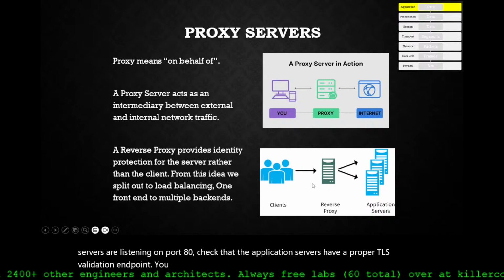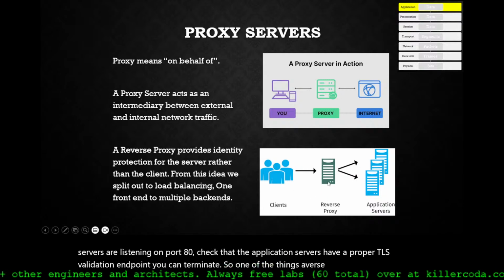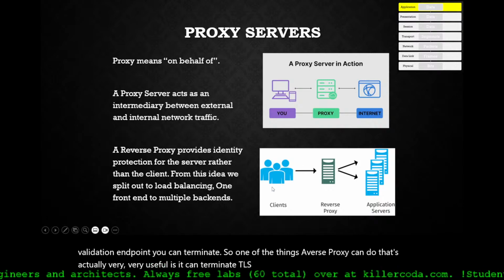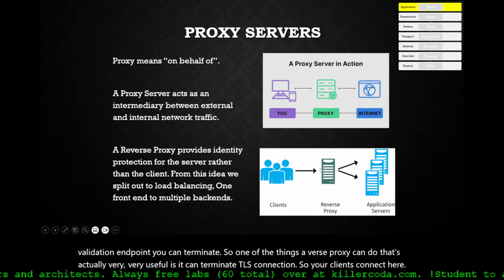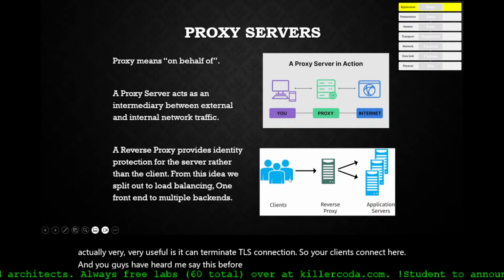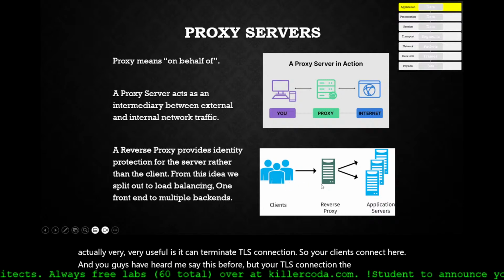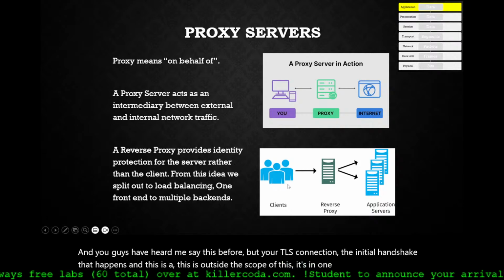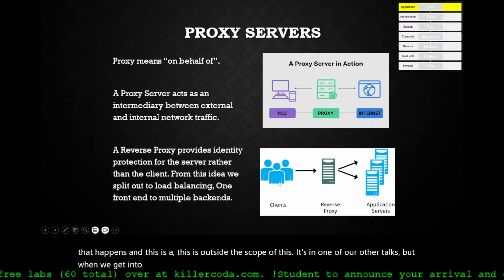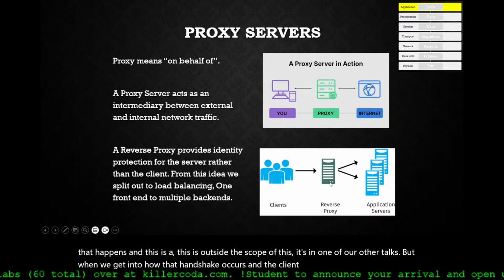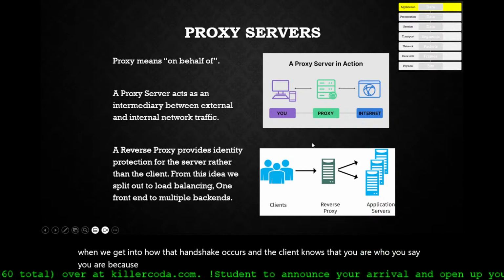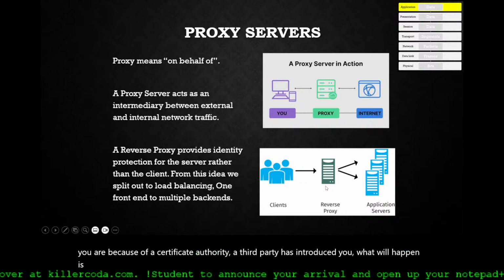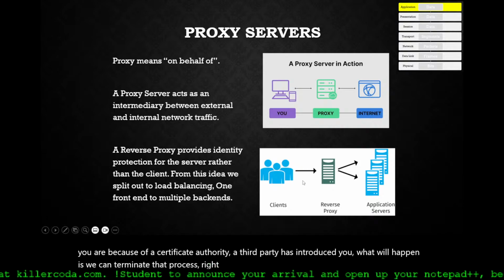One of the things a reverse proxy can do that's very useful is terminate TLS connections. So your clients connect here. You guys have heard me say this before, but the initial TLS handshake is outside the scope of this, and it's in one of our other talks. But when we get into how that handshake occurs and the client knows that you are who you say you are because a certificate authority, a third party, has introduced you, we can terminate that process right here and do all the encryption here.